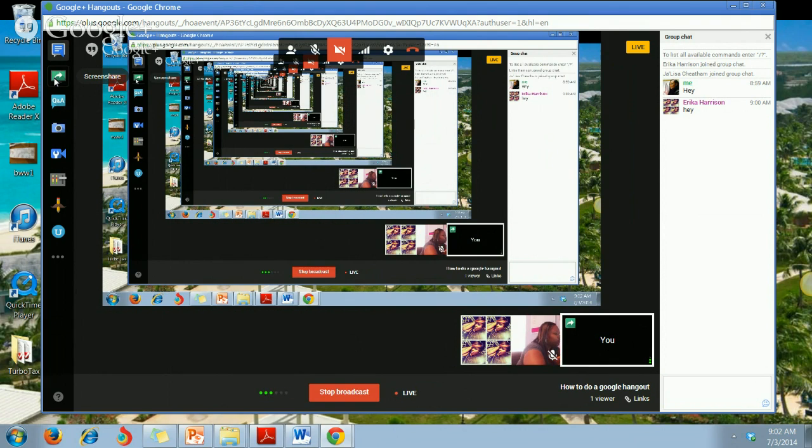Go ahead and click full screen. Okay, hold on. And then at the bottom, click start screen share.